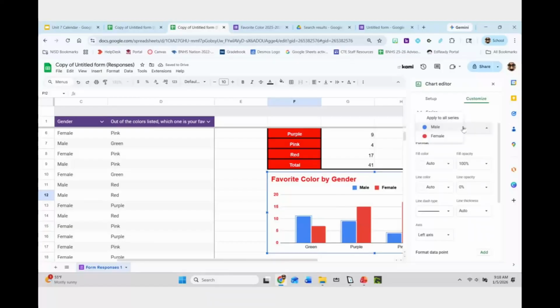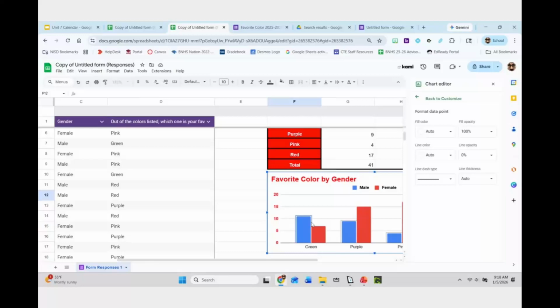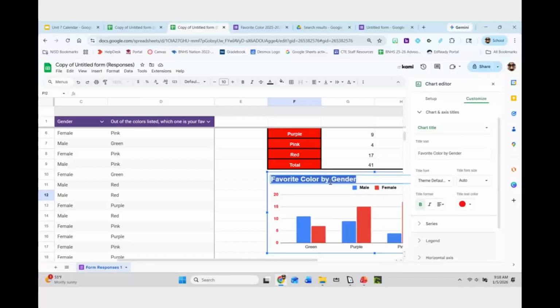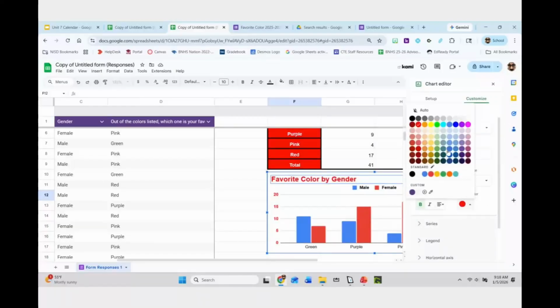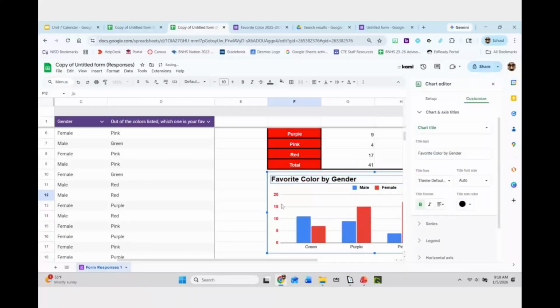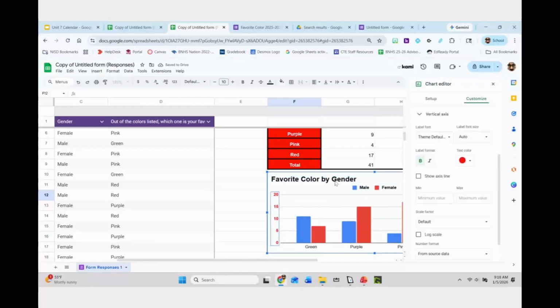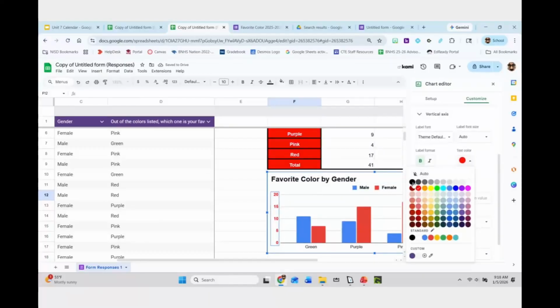Let me get this real quick and change that since I made that bold. I can actually go through and change the color of the bar. So I'm going to keep the male blue. I'm going to make the female pink, I think. I'm just going to make this black.